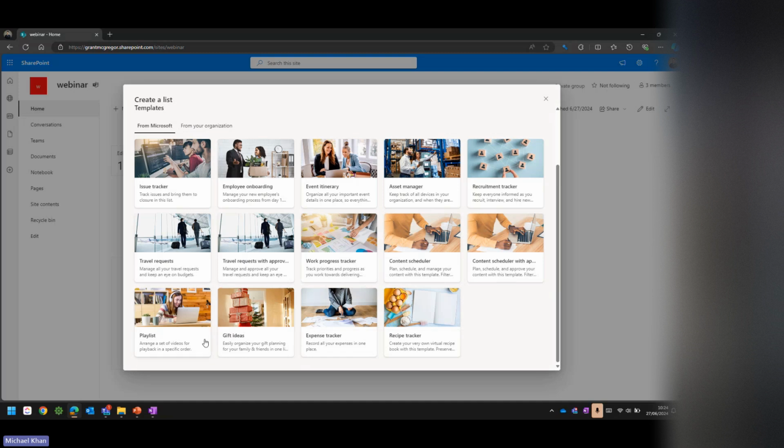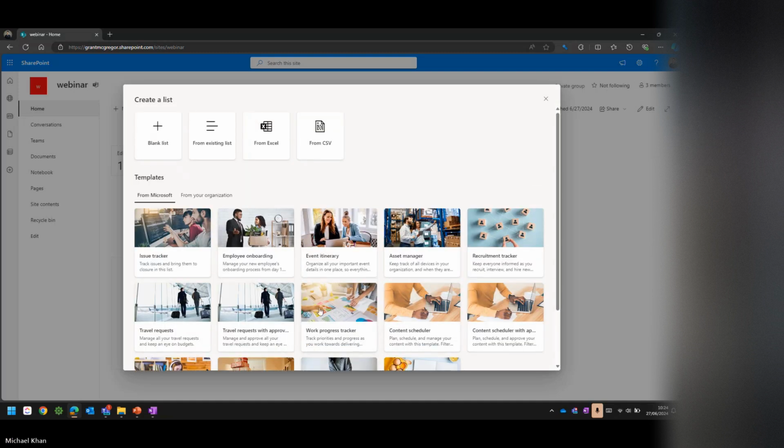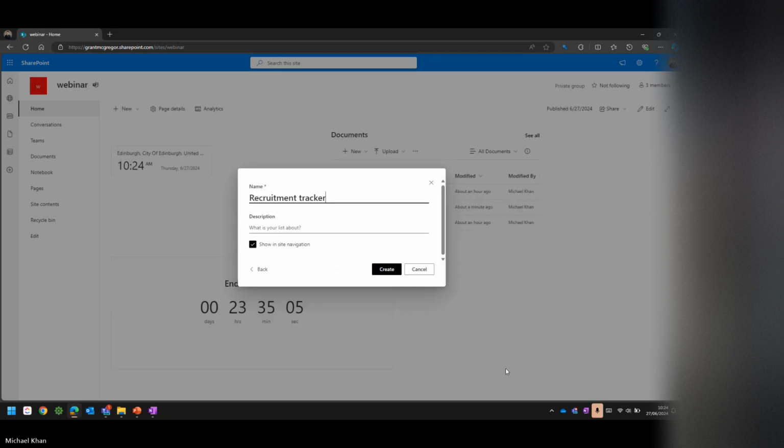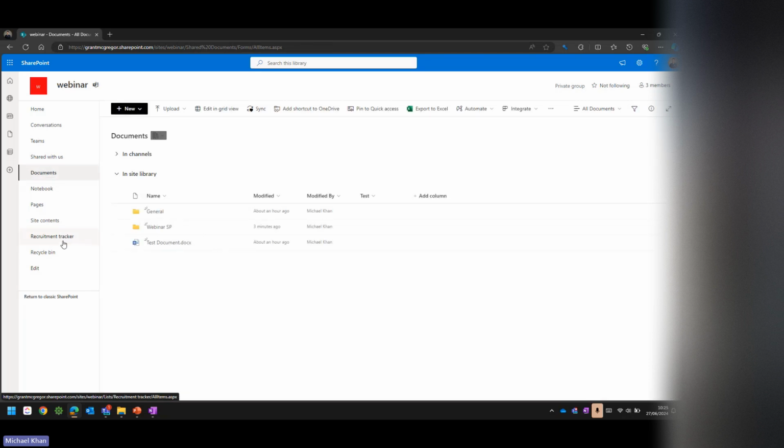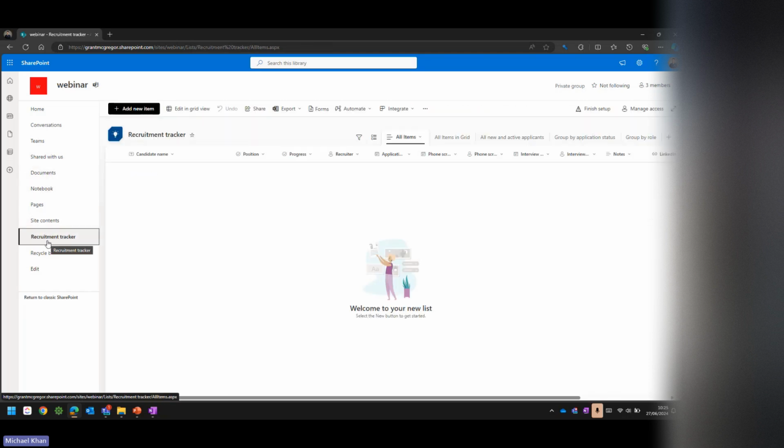So let's create, let me see, let's create this one. Okay, so we'll just create it as such. And then I'll close that off for now. You'll see this has just created this down the left-hand side here. So this is my list, and this is my document library up here. It doesn't differentiate on the side here which ones are which, but when you click into them, you can clearly see the difference.